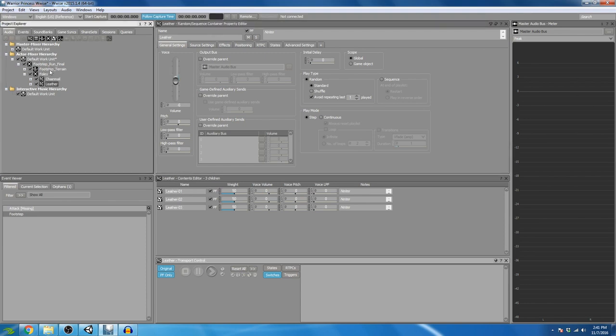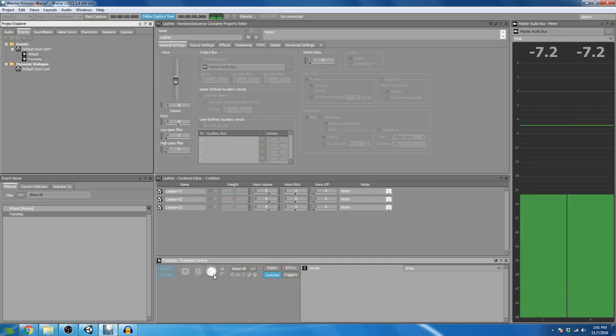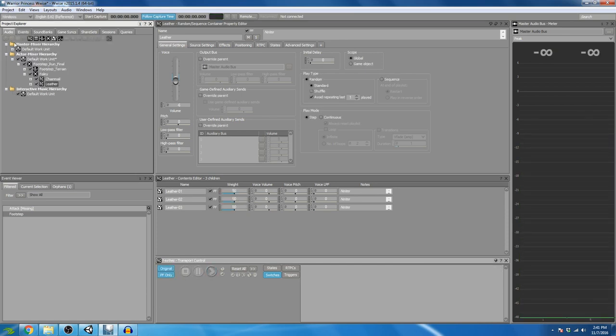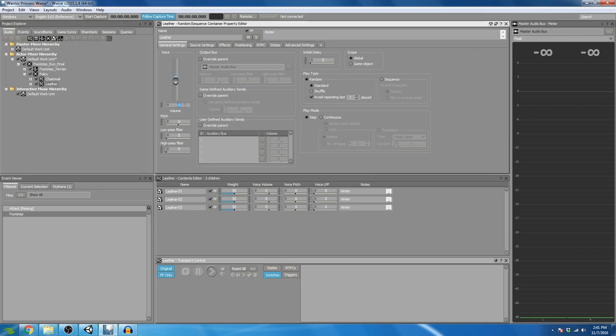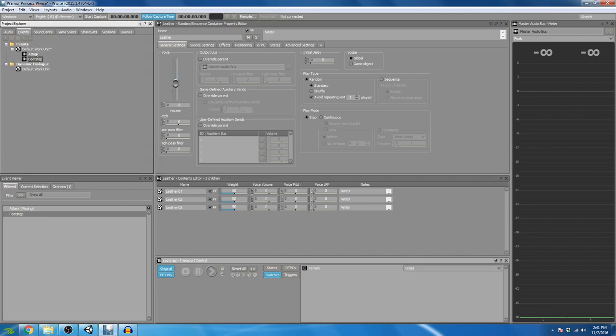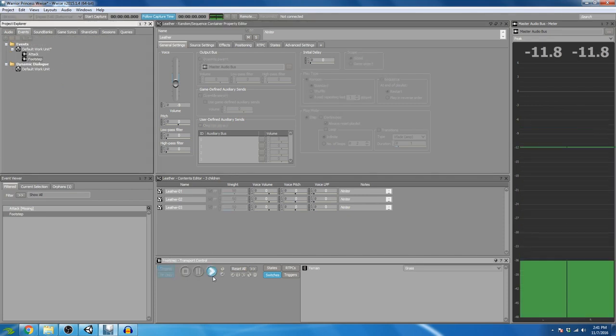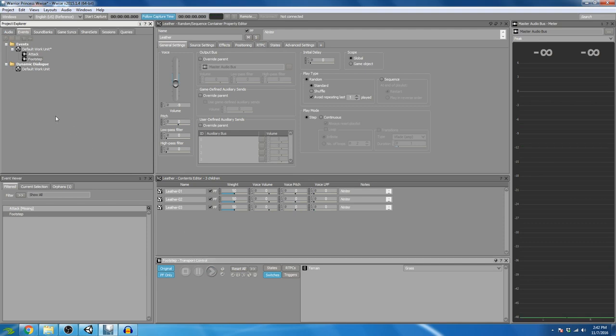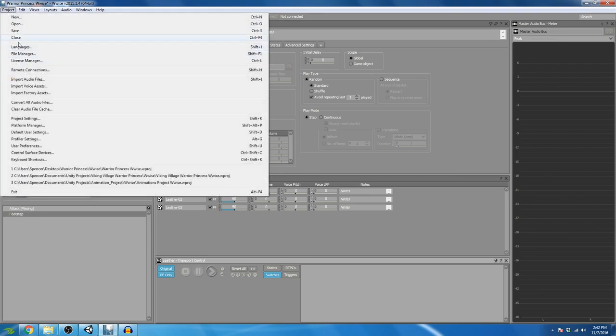And let's hear what that sounds like on our event. All right, it's a little bit quieter, but not as quiet as I would like it. So I'm going to take it down another 3 dB to -9 and test it again. That sounds much better. So that's all that we have to do in order for our footsteps to be playing Foley sounds along with them. Now I'm going to save my project.